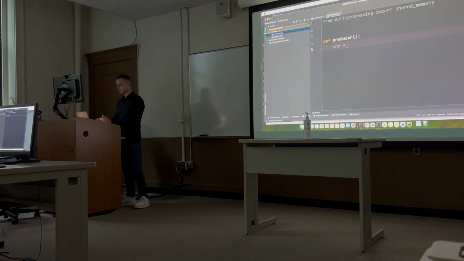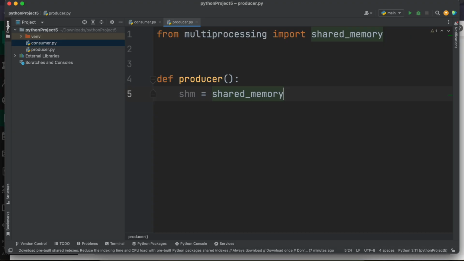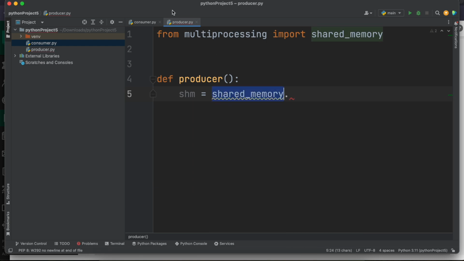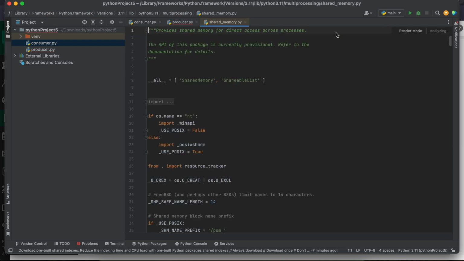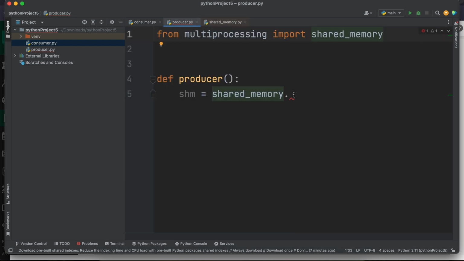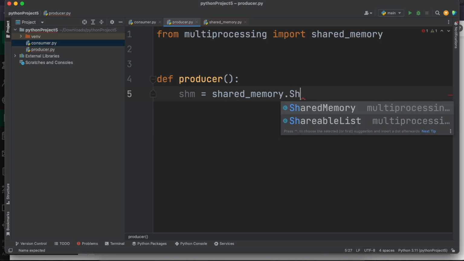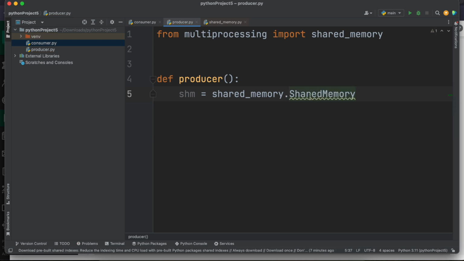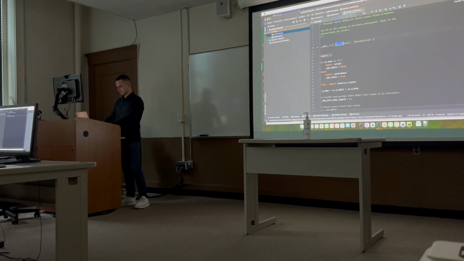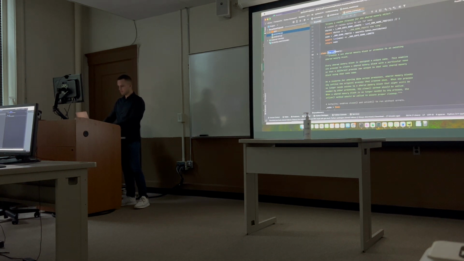Then I will use the shared memory that I imported. So I write SHM equals shared memory dot. This means that I'm accessing this file, shared memory. When I do dot, I want to access something that's inside the file. So I will do shared memory. And if I go into this file, you will see that shared memory is actually a class.